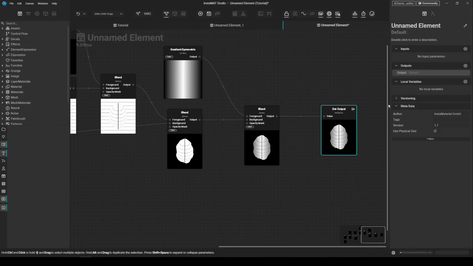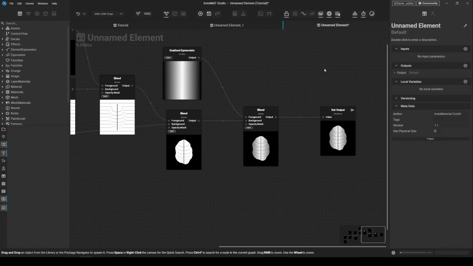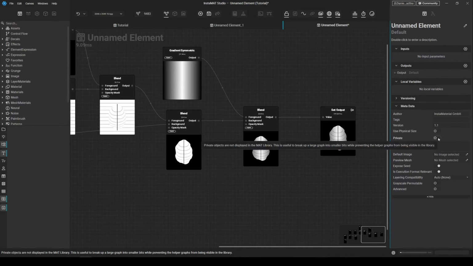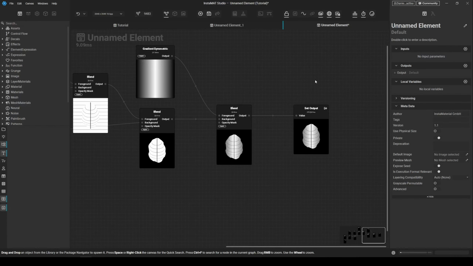And for subgraphs, it's recommended to set them to private. So to do that, you click on the graph and go to metadata, then on more, and set the private toggle. By doing this, when you want to use your material in your user library, you won't see this subgraph here, because if it's not set to private, it will be visible in the user library as well. So for this, we don't want this. So let's save that. Then let's go back to our main graph.